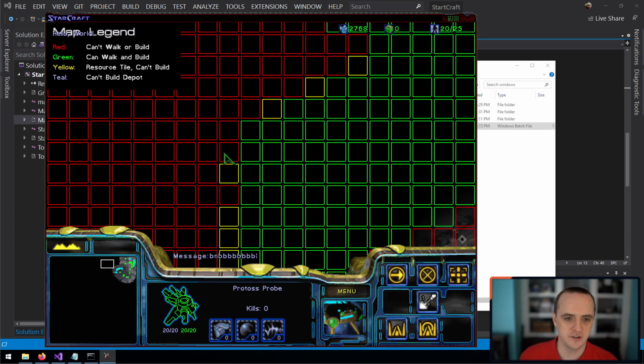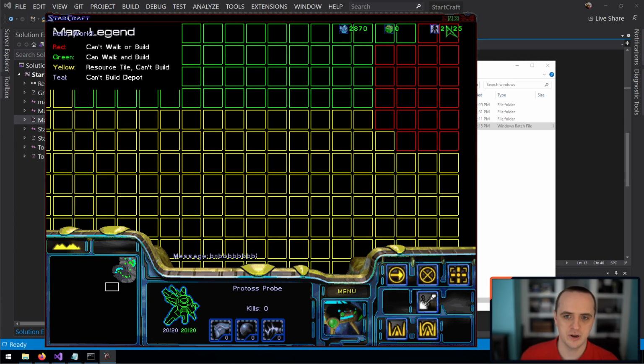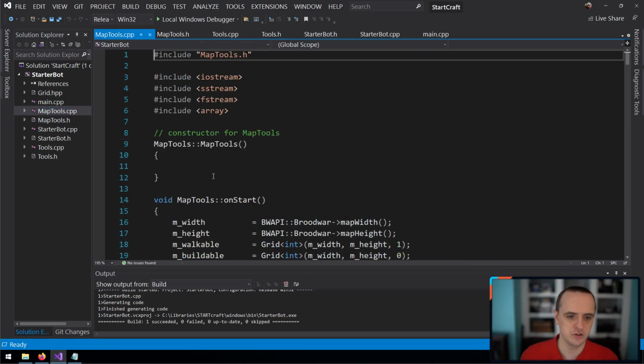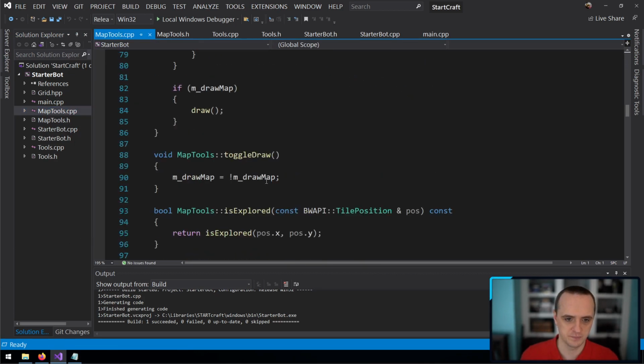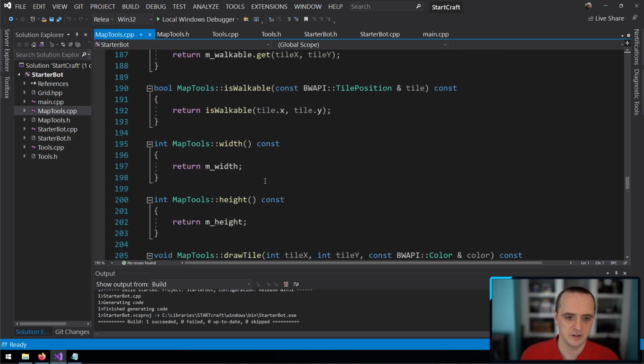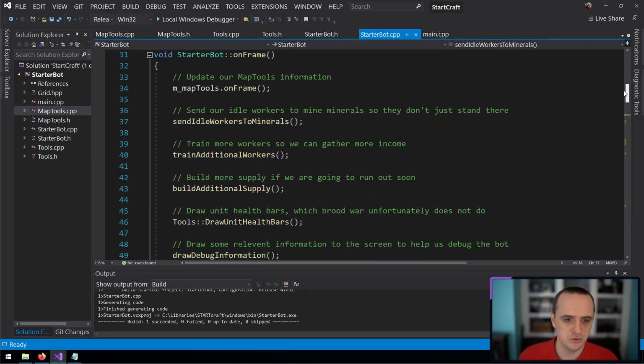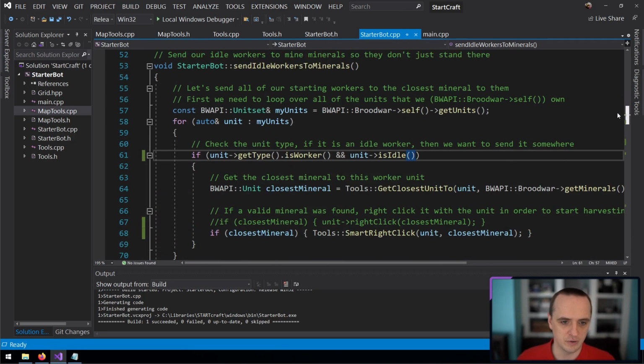So that is the map tools. It's just there for you. It's kind of self-documenting, and if you go through, you can see how that sort of thing is done. And the last thing I wanted to do in the bot was to show you the code for scouting.